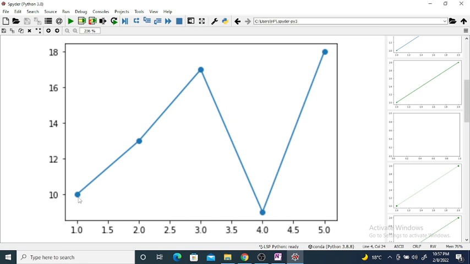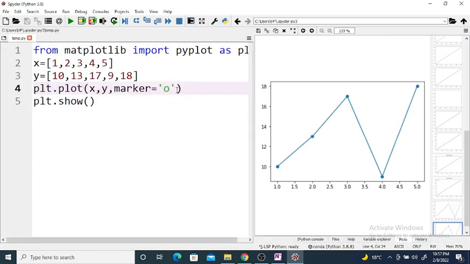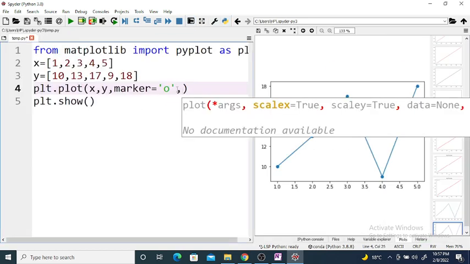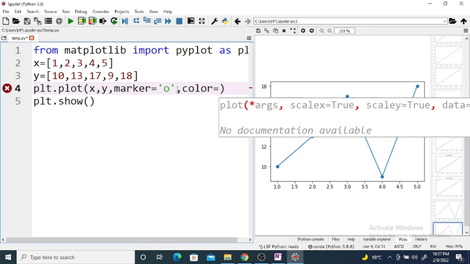You can see here this is the first point, then this is the second point, third point, fourth point, and fifth point. Now next, you can also change the color by using the color function. Color is equal to, say, red. Color is equal to red.